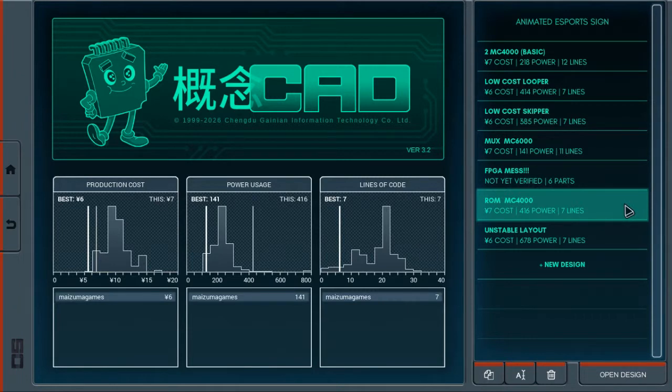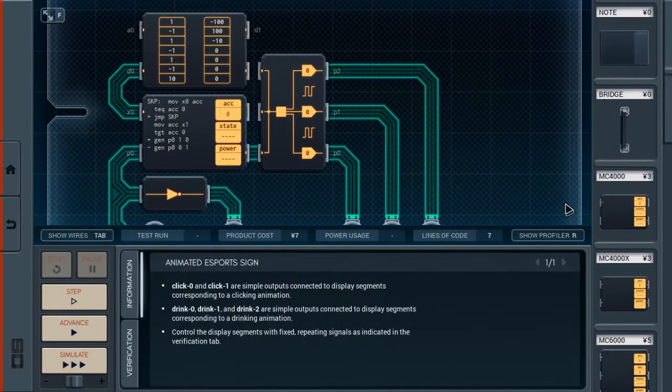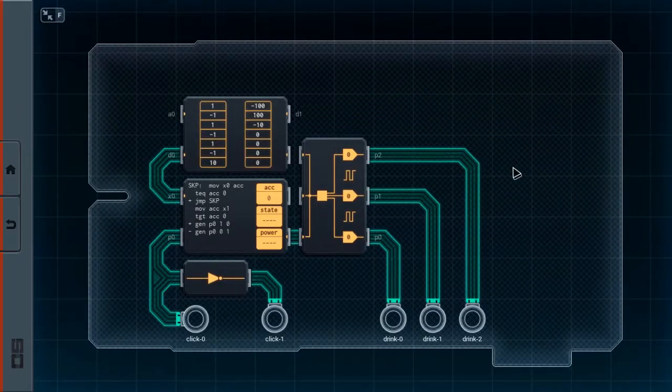The next interesting solution is a ROM-based solution. Same cost as before, but it uses a lot more power, but just 7 lines of code, guys. Well, let's check this out. So yeah, this is a ROM-based solution. Let's take a look at the layout in here.